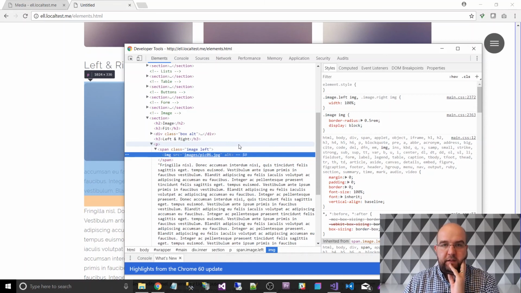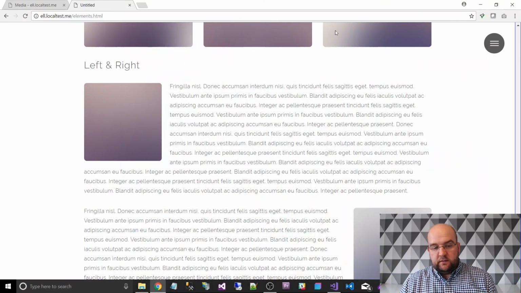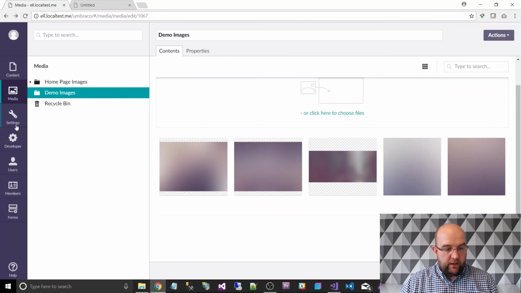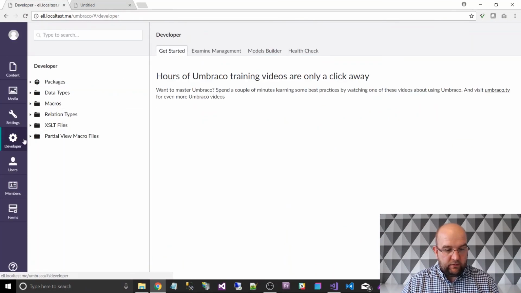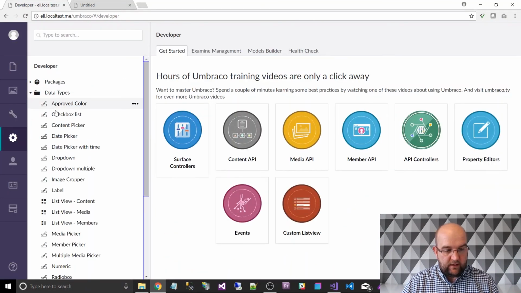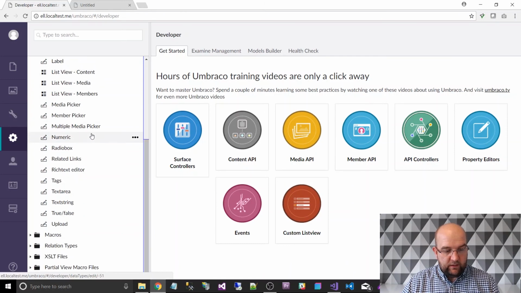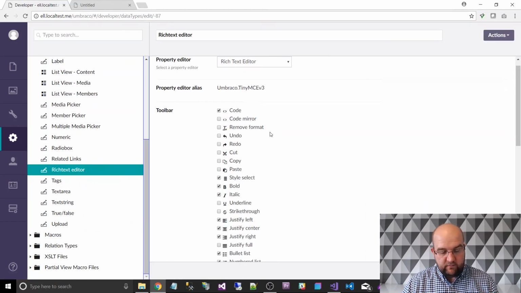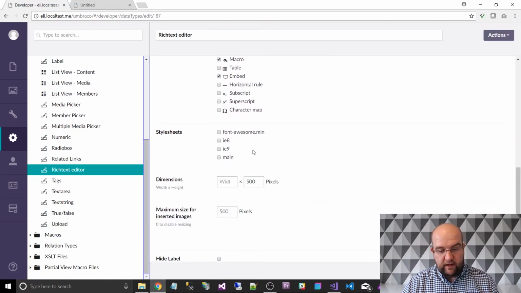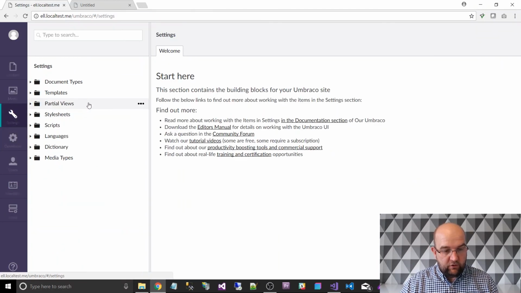How do we add an image, get it to have a class around it called image, and also have the class of left within that span? So let's go into Umbraco. Now, one thing we need to do is go to data types and edit the rich text editor, and allow it to have access to a style sheet which is specific for this sort of thing. But before we can do that, we need to create the style sheet.